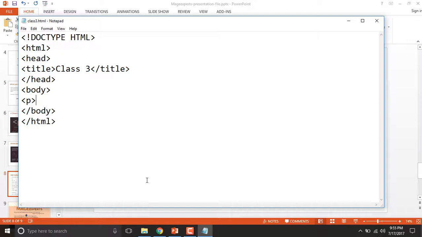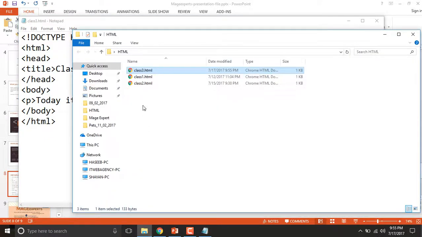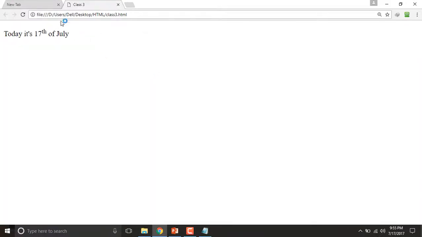Let's carry on. In a p tag, I am using an example: today it's 17th of July. Closing the p tag. I am saving the file with Control S, and I want to see this file in my browser, so I'm opening it in Google Chrome. I have also maximized my screen, so you are seeing 100% results.